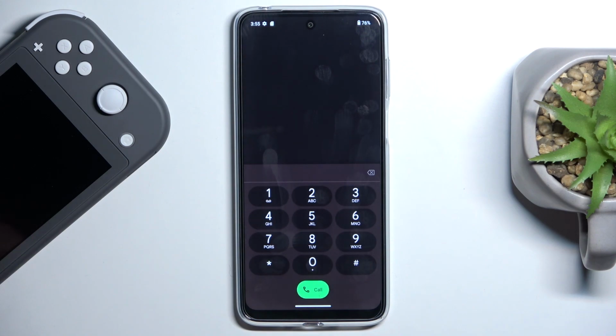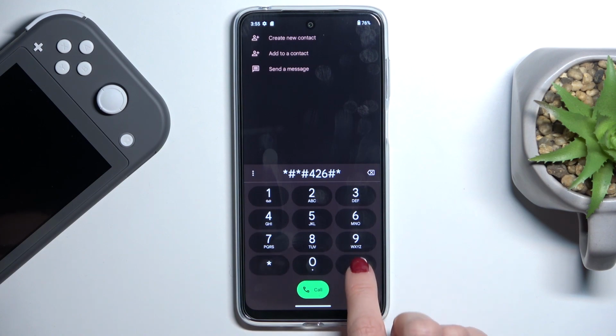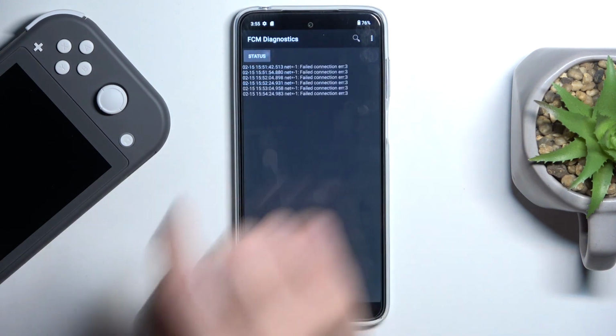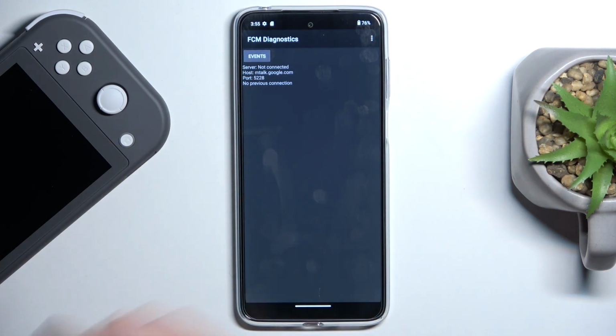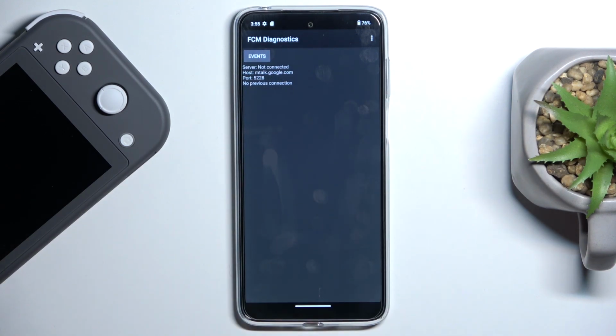So let's go back, and another code that I would like to show you today is *#*#426#*#*. And as you can see here, we've got FCM diagnostic mode, where you can locate events and also status. So smoothly by tapping you can switch between them. And if you wish to check some more info, tap on more and enroll advanced view.